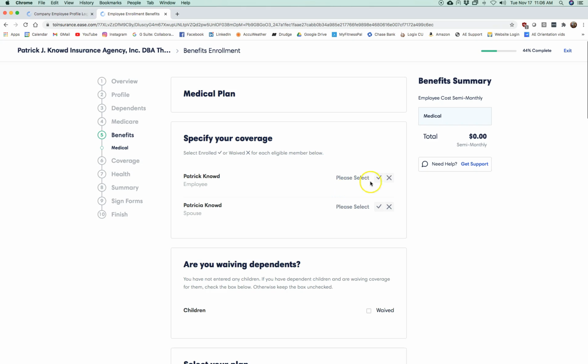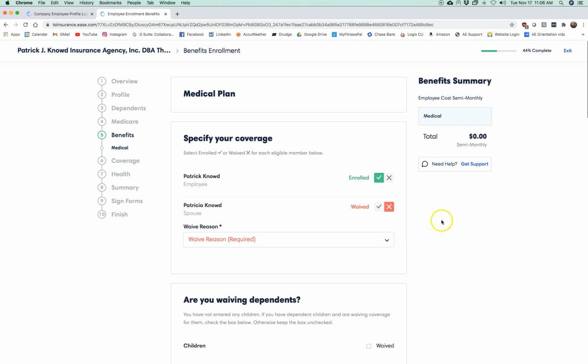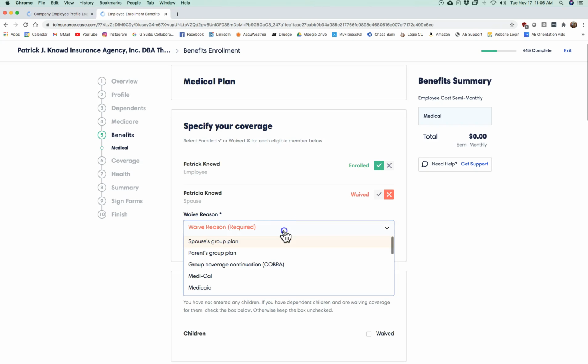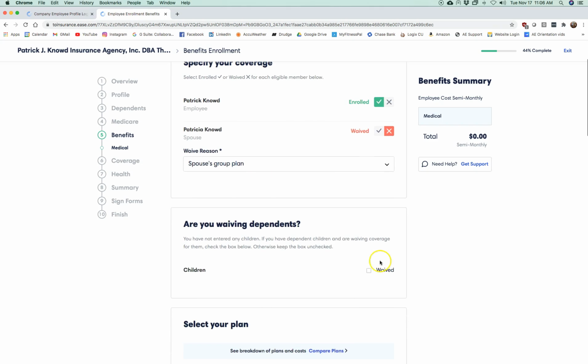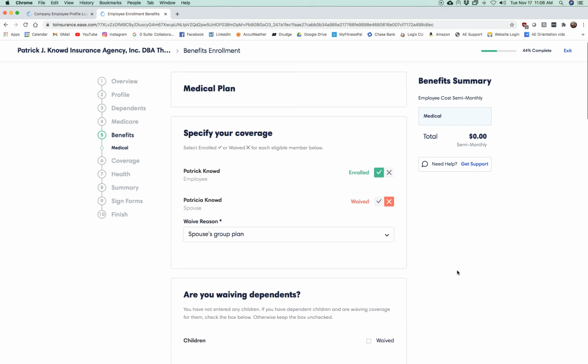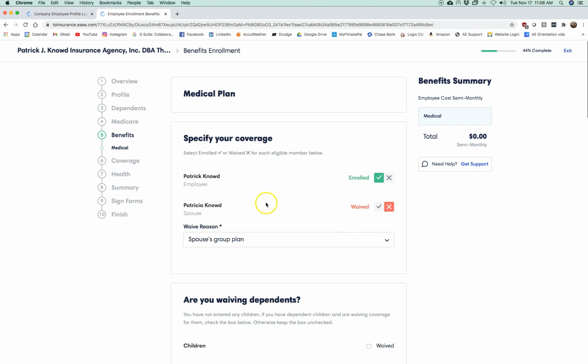Okay, so for me, I'm going to enroll myself, but Patty is going to enroll on her own plan through the same group benefit. So I'm going to click the X to waive coverage for her. It'll ask you to list why I'm waiving, and it's going to be that she's on spouse's group plan. And if you're waiving coverage for any dependents, you would check that box. So Fina, for instance, if you wanted to enroll just yourself and waive coverage for Brooke, you can do that, or you can click the checkbox to enroll coverage for Brooke as well.